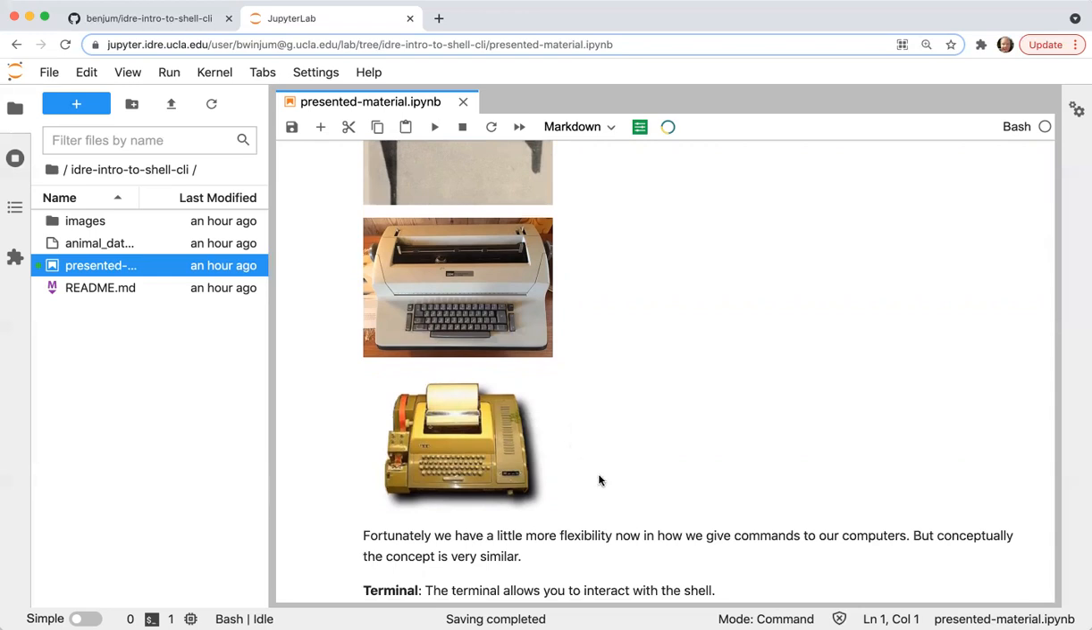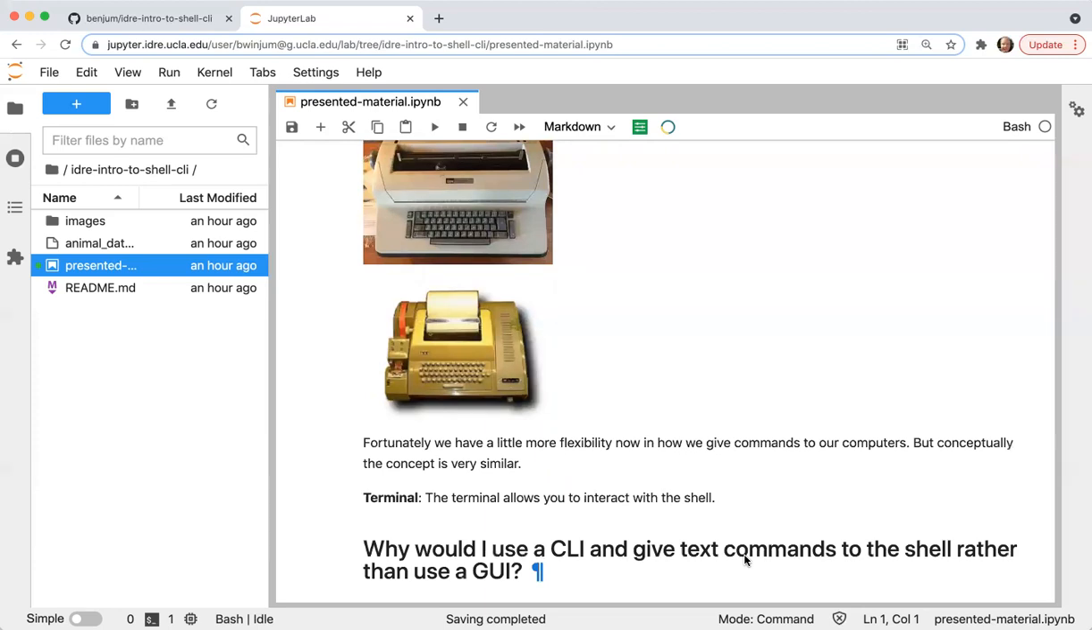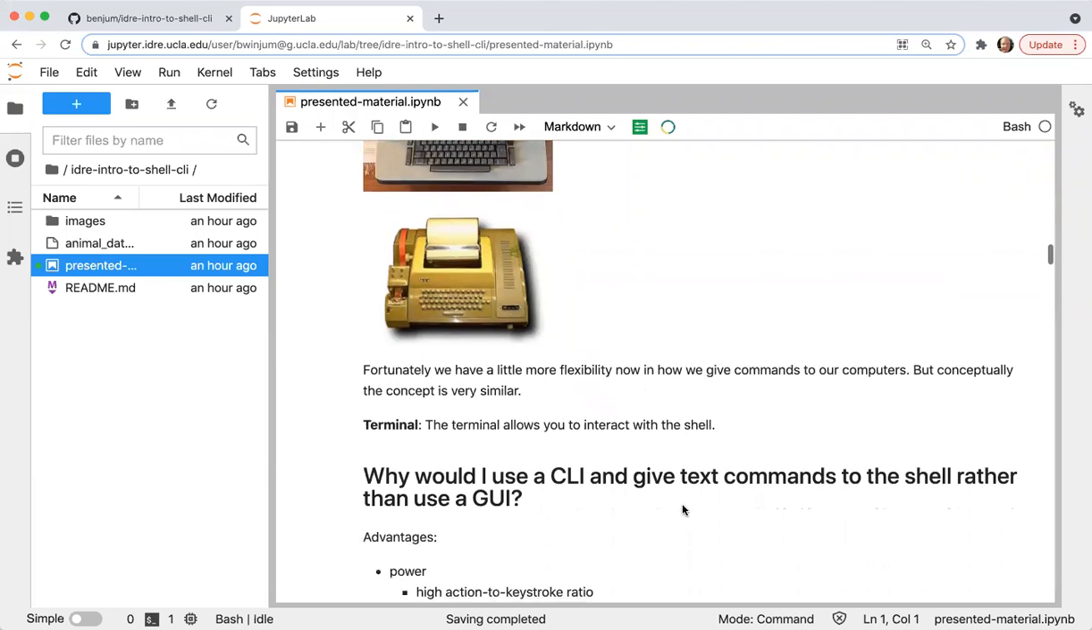Fortunately, we have a little more flexibility now in how we give commands to our computer. But conceptually, it's very similar. So the terminal is something which allows us to interact with the shell. And the terminal allows us to type the commands. And when we type the commands, the shell then takes those commands and gives them to the computer to execute.